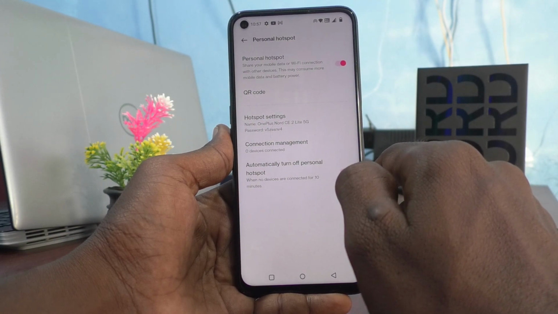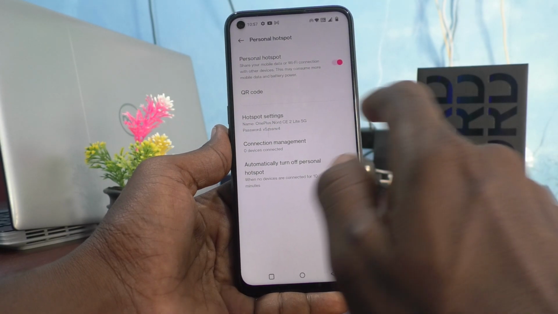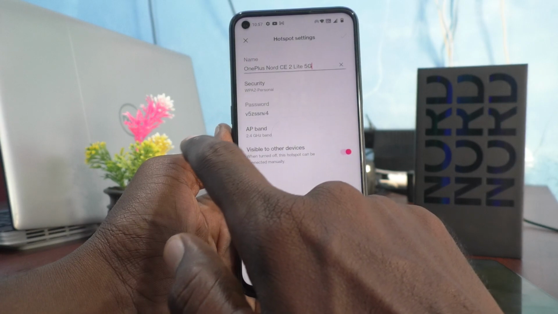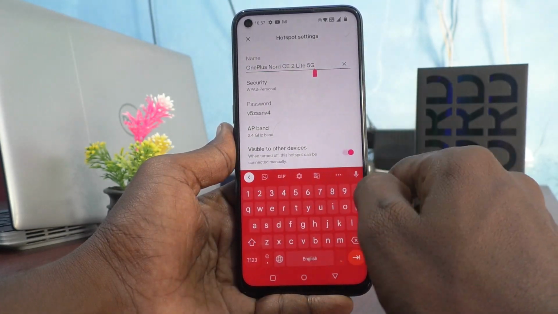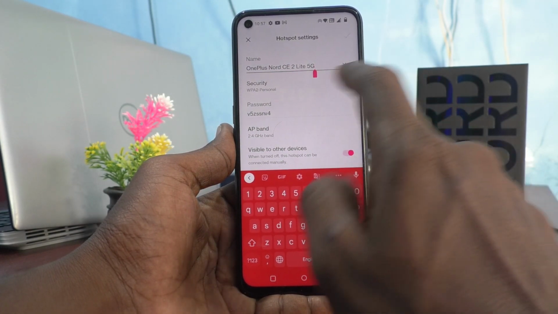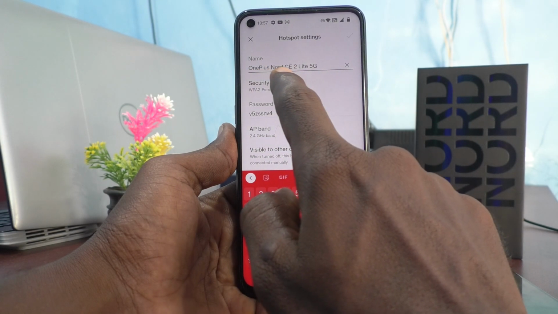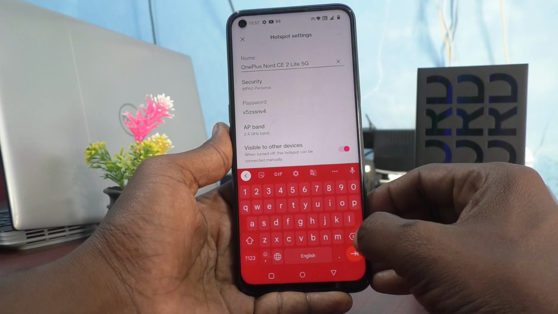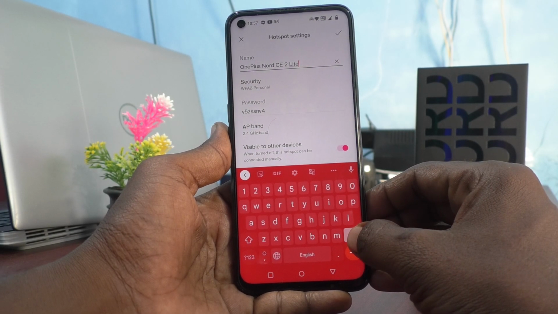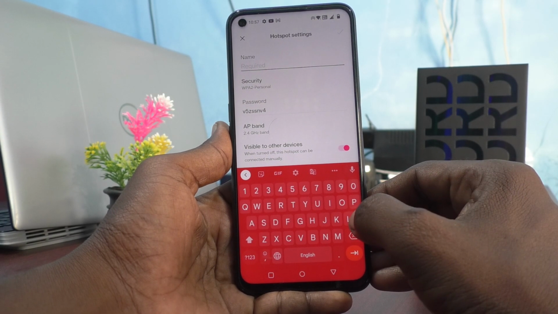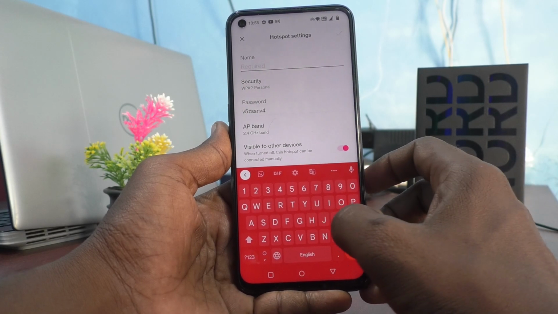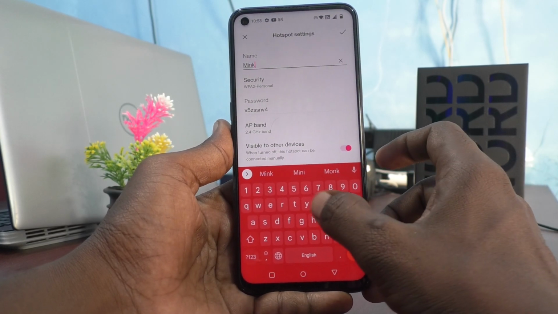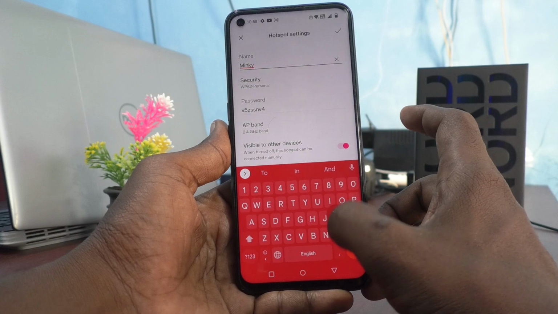and here you can change some settings. Click on hotspot settings and here you can change the device name. By default it is OnePlus Nord CE 2 Lite 5G. You can change it to anything. So here I just completely delete it and I just write Mickey.